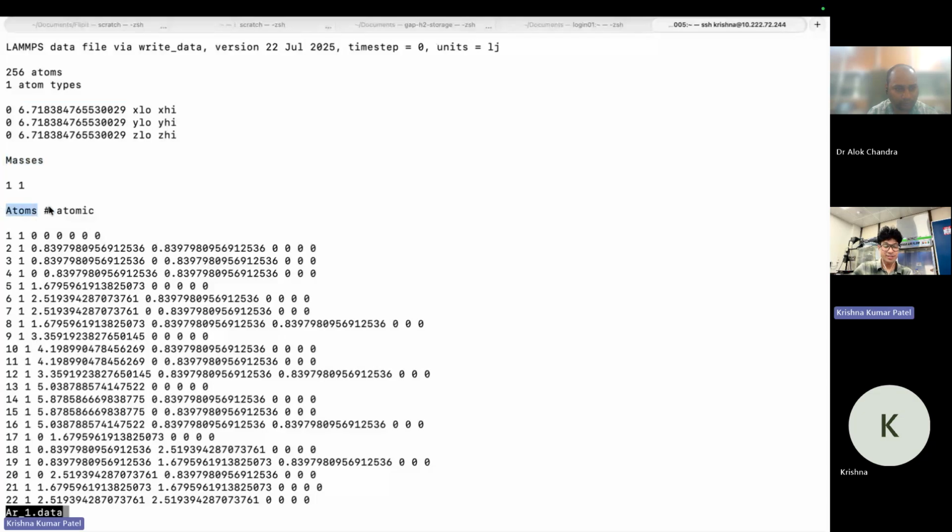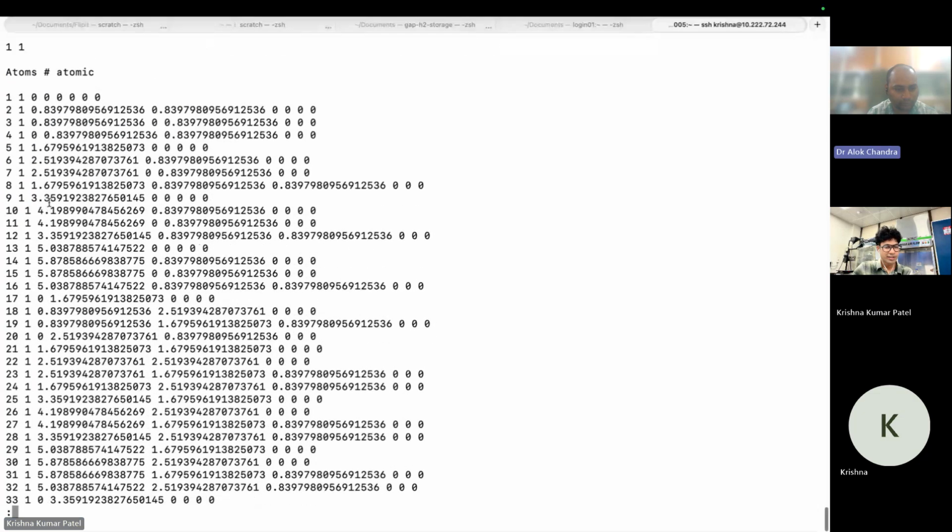And here is the atomic information. This hash atomic tells OVITO that this data file is in atomic file format. It's important, OVITO reads it. This first column is just a sequential number 1, 2, 3, 4, 5, up to 256, that many atoms. And then we have the second column, which is atom type.